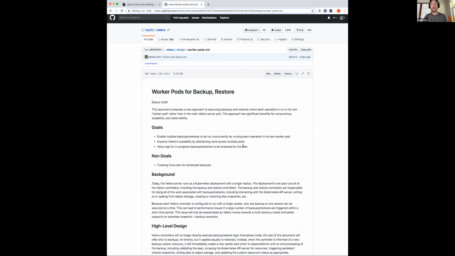And then the other nice benefit that you get is, since you have a single pod running a backup or a restore, it makes it really easy to stream the logs as the backup or the restore is being run. Essentially what you're doing is just running kubectl logs with the -f flag on the pod that's responsible for running your backup or restore. And so this is something that we don't support today. You have to wait until the backup or restore is finished before you can really see the logs. And so that's definitely a nice secondary benefit of this approach.